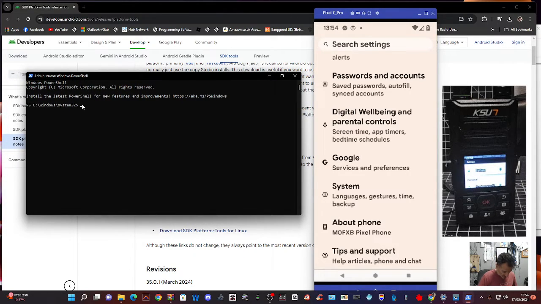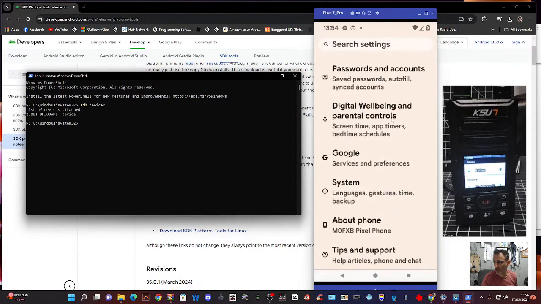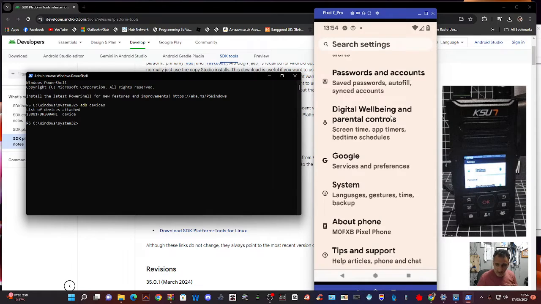And now if we just type in adb space devices. At the moment it's got this device connected. And you can see there it's showing it straight away. See that long number? That's my phone here, my 7 Pro. Now if I switch it to my ham radio here, it should change to that device. So let's try it.